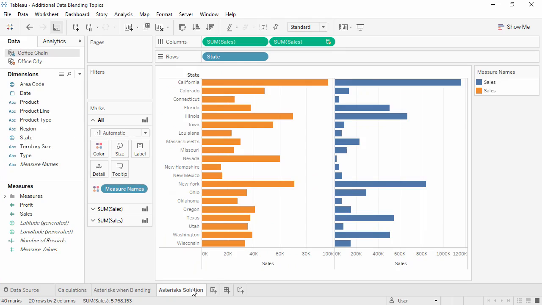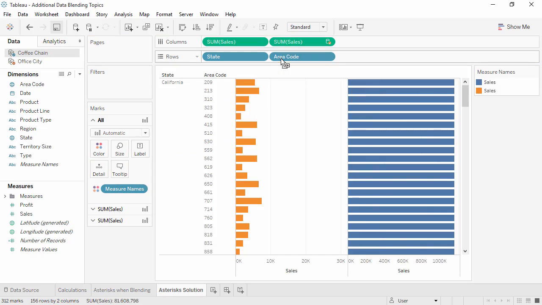How can we address the issue of asterisks when data blending? Try swapping the primary and secondary sources in the view. We're now using Coffee Chain as our primary data source, and it's blue. Verify that the Coffee Chain data source is selected, and now we'll bring area code out into the view. This is the expected behavior for area code, as we now have an area code listed per state.